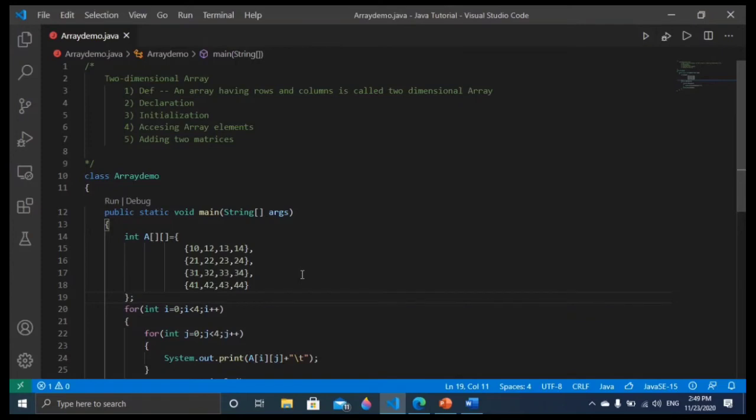Declaration, as we have already seen how to declare. Initialization and declaration, this is called initialization and declaration. How to declare and initialize? So here I declare the data type and then the name of the array, then the first bracket for the row, then the second square bracket for the column, then equal sign, then curly bracket, and then you mention how many rows and how many columns you want.